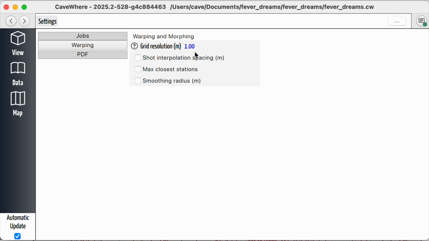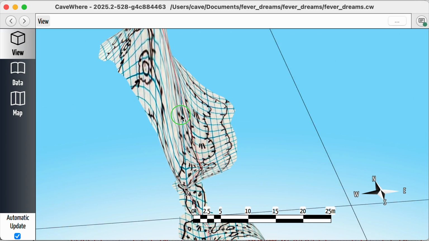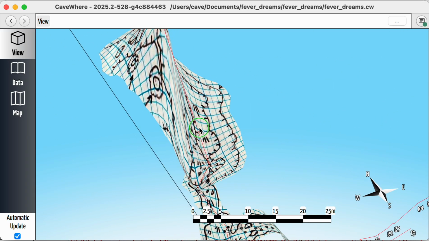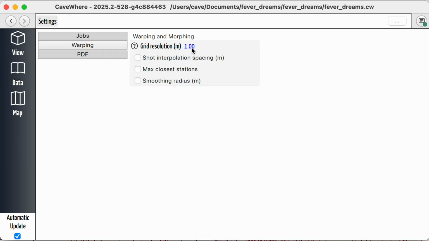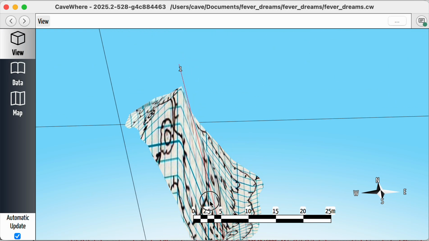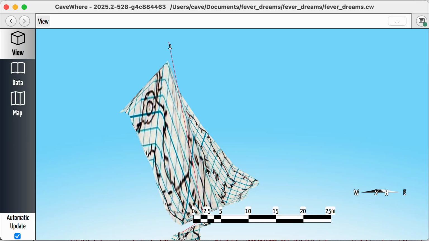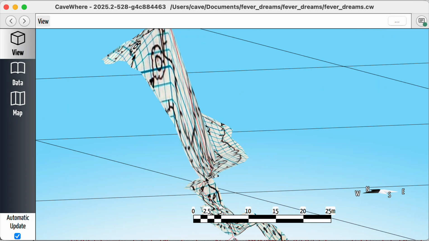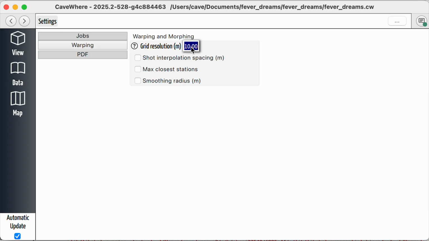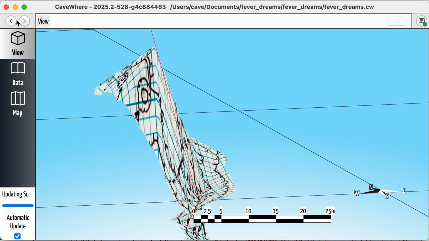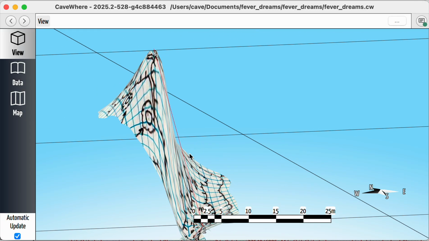So first off, the grid resolution. That's essentially how much CaveWhere tessellates this scrap to do the warping. So right now it's at 1 meter. If you did something crazy like 10 meters, it would essentially make a grid point every 10 meters, and you can really see that it's more choppy. You have this big valley here. And of course if we go back and put this back to 1, you can see that it adds a lot more points in there and smooths that out. So that's essentially what the grid resolution does.